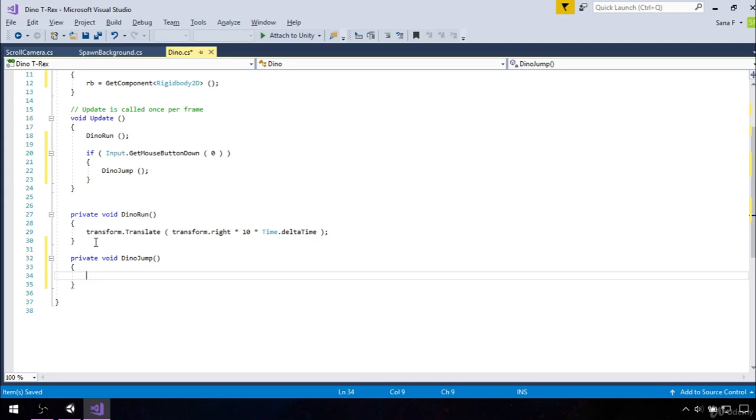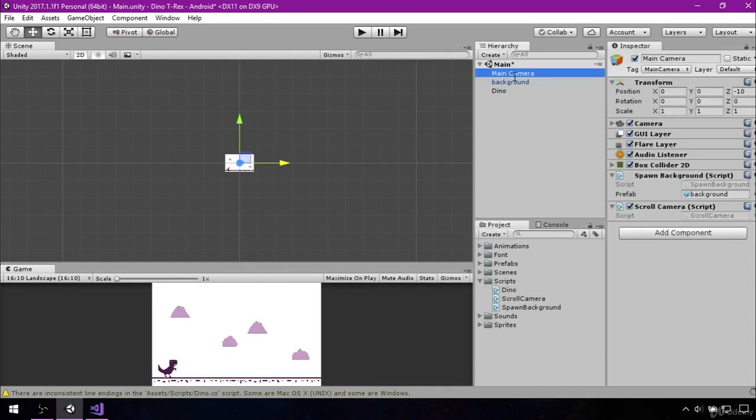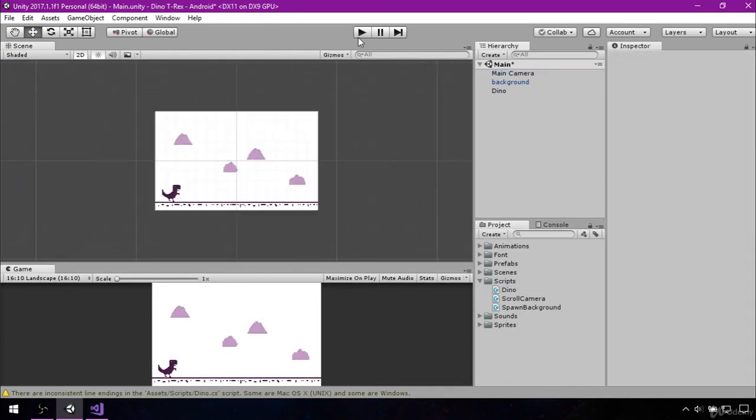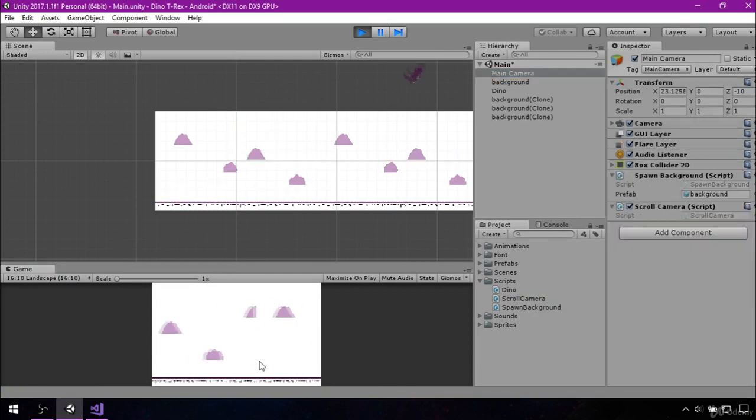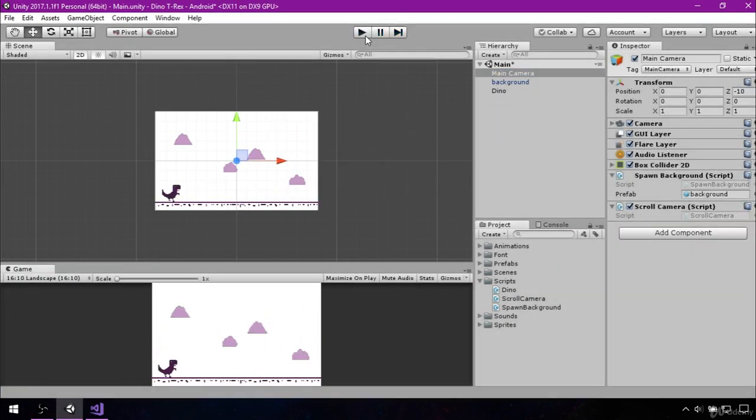So to make our Dino jump, we just need velocity. We'll say rb.velocity, so our rigid body gets velocity of new vector 2. X value is 0 because we do not want it to move by the x-axis, and y value is, let's say, 20. Let's save it and see how it looks like. Okay, our Dino may have jumped too much.